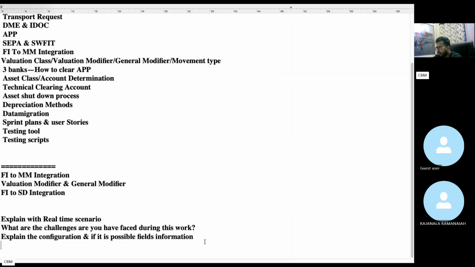At the time of doing the configuration in OBYC, we need to select GBB and give the VAX general modifier. Okay, so like that, you need to explain to the interviewer. Explain a real-time scenario, explain the challenge, what kind of challenge you faced, and the configurations and fields. Okay, and explain how the CR has been forwarded.